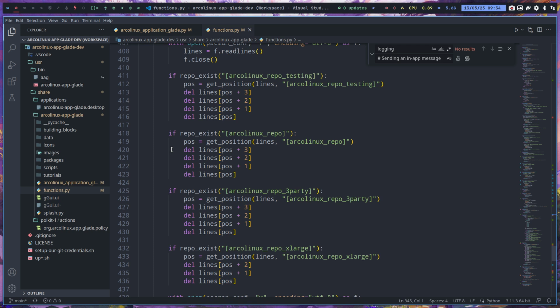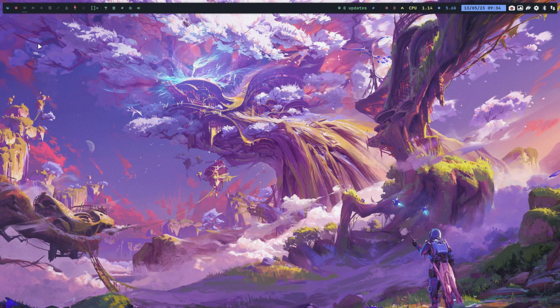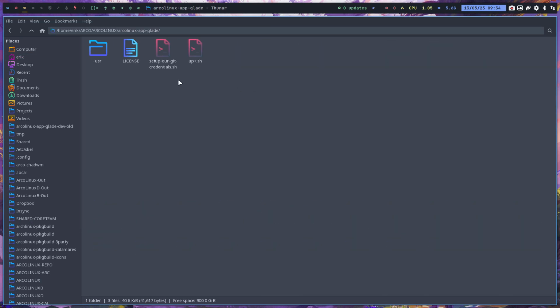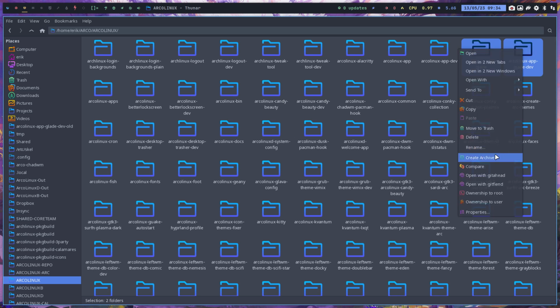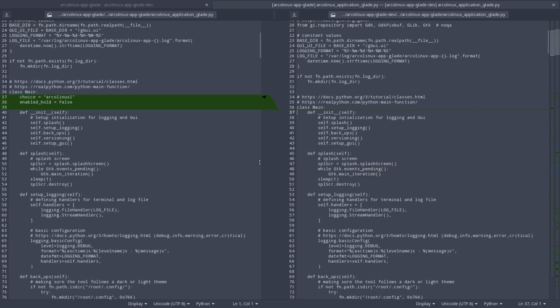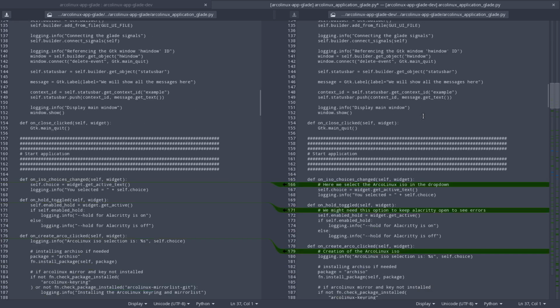I think. So save workflow. There we go again. ArcoLinux App Glade. We could have a look what's different. So we provide you immediately the other one as well. Compare. What did we do this time? So, yep, we removed that. Not needed. So that's gone. And more things like that.